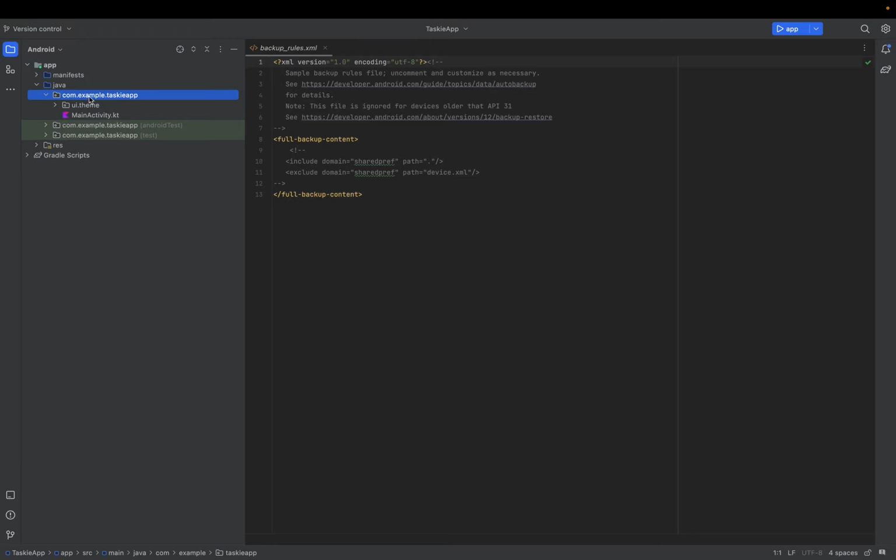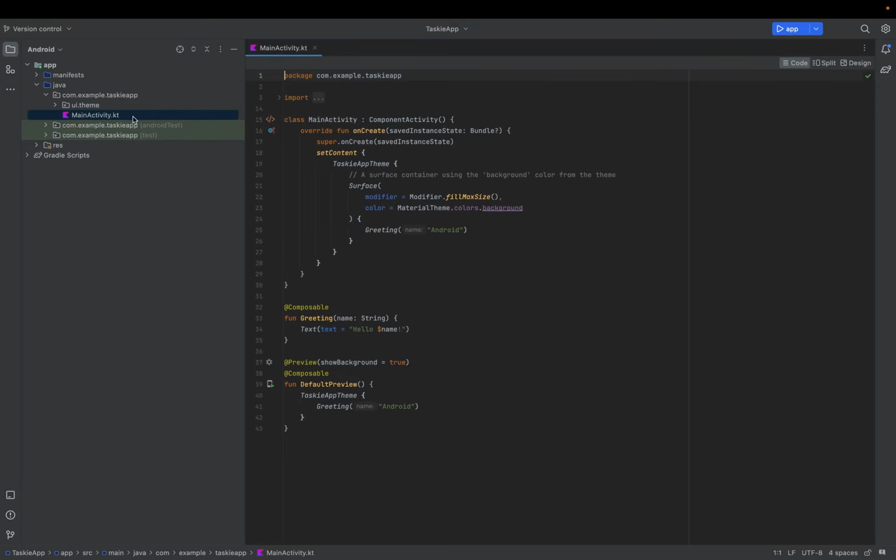In the Java directory we have this tasky app package, and we have two other packages with a similar name: test and Android test. Don't worry about them right now. Test is for writing unit tests of the application. Android test is for writing instrumented tests of the application. Those run directly on the Android device, whereas unit tests run on the system, so they are pretty fast, right? But Android test requires an Android device. In here, inside our tasky app package, we have a main activity.